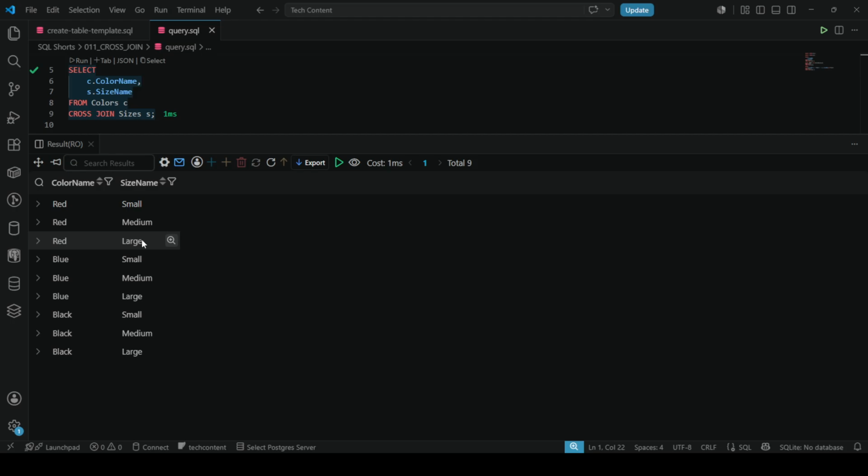Now, this is how SQL starts with one row from the first table. Like in the first table, it is red, because it is the color table. Now, it pairs up with every row from the second table. So that's how the cross join works. Then it repeats the process for the next row. And once you understand this pattern, cross join becomes very easy for you to remember.